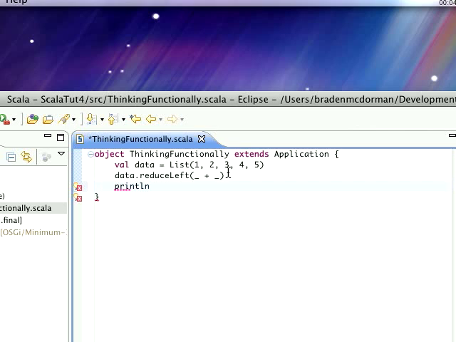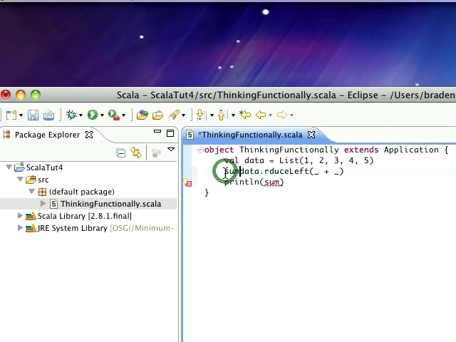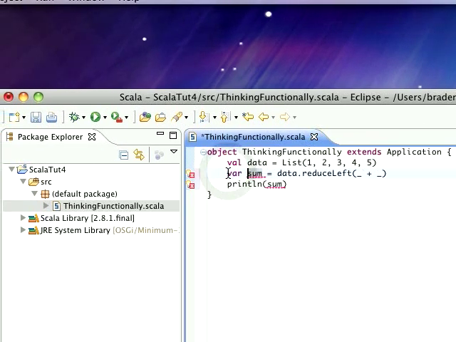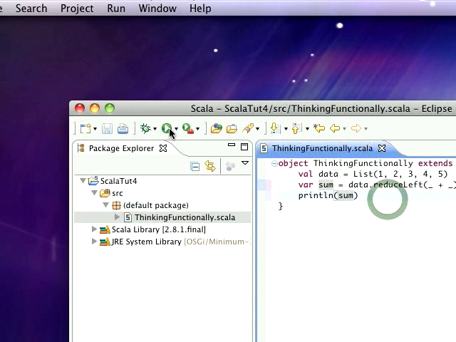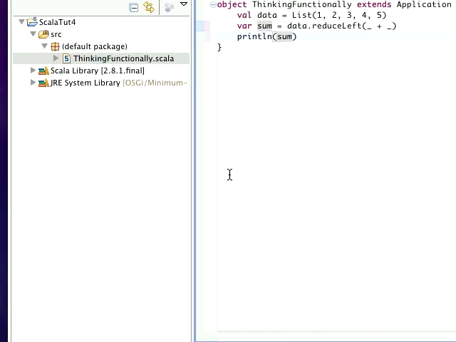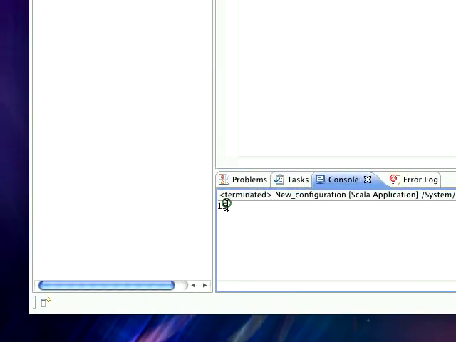So let's print this. Oh, and we have to of course assign this to sum. It would be nice if we created it. All right. And if we run this, we should get 15 again. And that's being very slow. All right, 15.